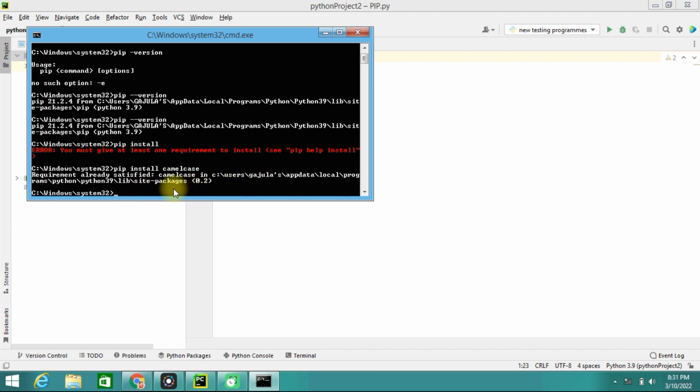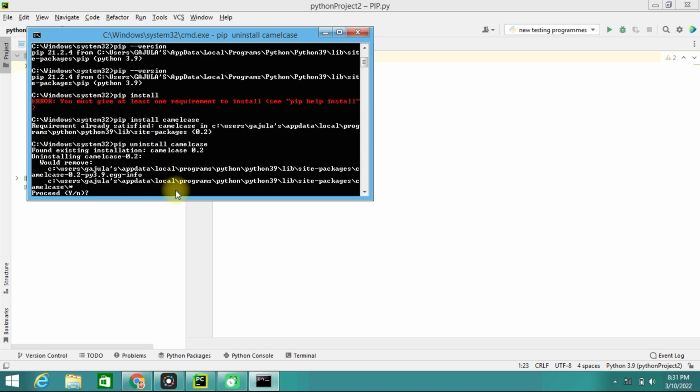So here you are going to install anything. In order to uninstall this thing, you need to go with pip uninstall camel case. If you enter it, you will be asked whether you want to proceed with the uninstallation. As there is no need for any uninstallation, I am simply going for no. So this is how you are going to install or uninstall.